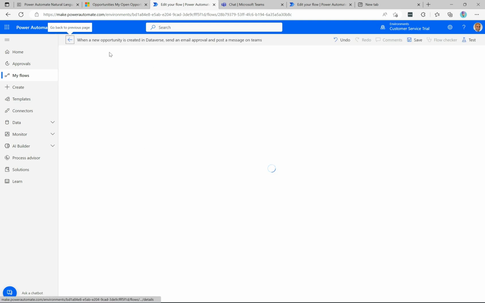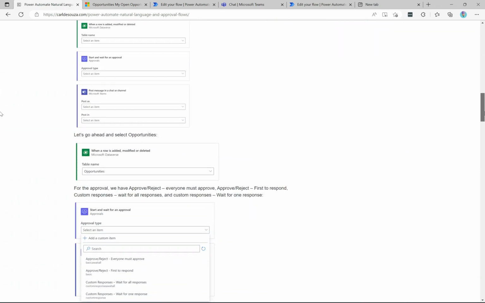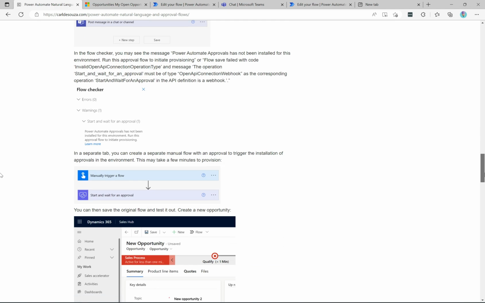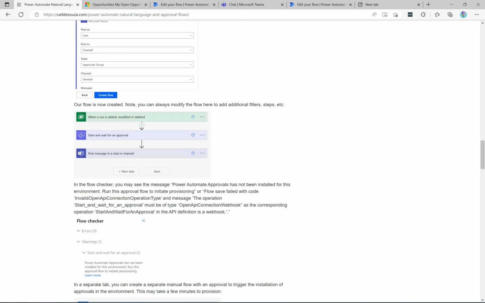See, this has gone ahead and saved here, but if I just hop back over to my blog, there's a couple of things I wanna point out here. If I scroll down over here, here is a couple of errors that you may run into. This one here, Power Automate Approvals has not been installed for this environment. Run this approval flow to initiate provisioning, okay? And then sometimes you might get this one, flow save failed with code, invalid OpenAI connection, operation type.